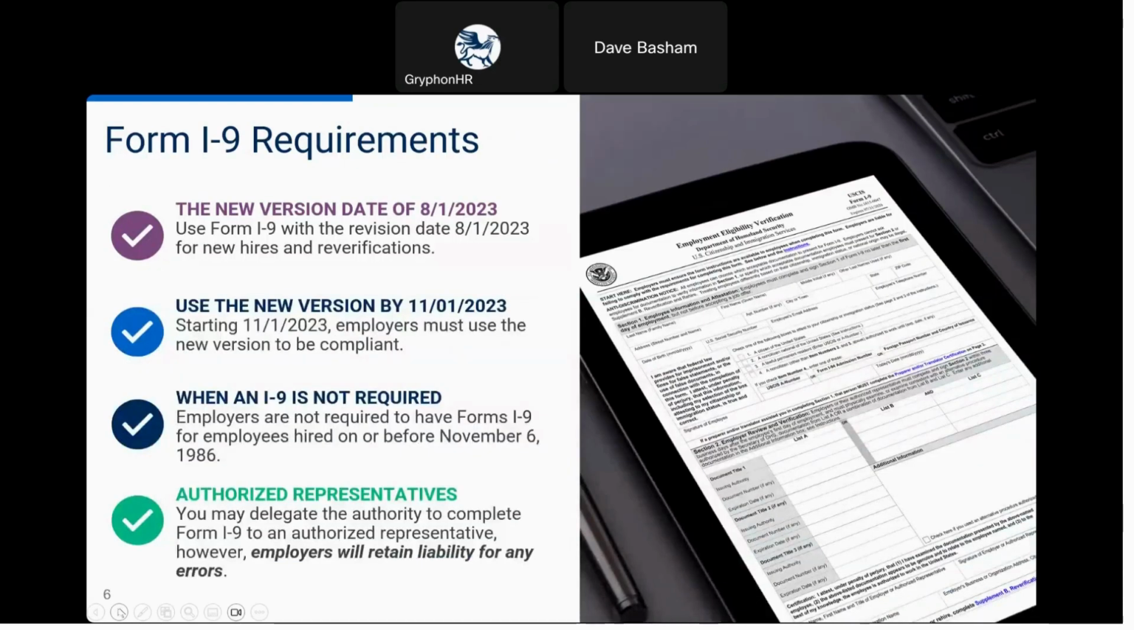So let's look at some of the requirements of this new I-9. Yes, as we're all aware, this new version was released back on August 1st. You can continue to use this version all the way up until October 31st. But to be compliant in the I-9 world, you have to start using this new version starting November 1st. You're not required to have an I-9 on those employees that you hired on or before November 6, 1986. In other words, they were grandfathered in.